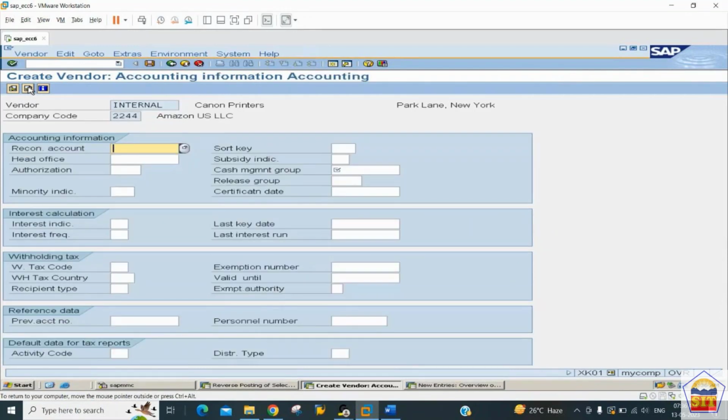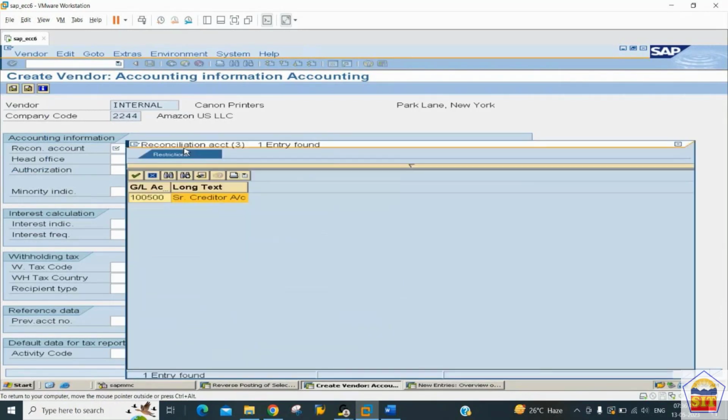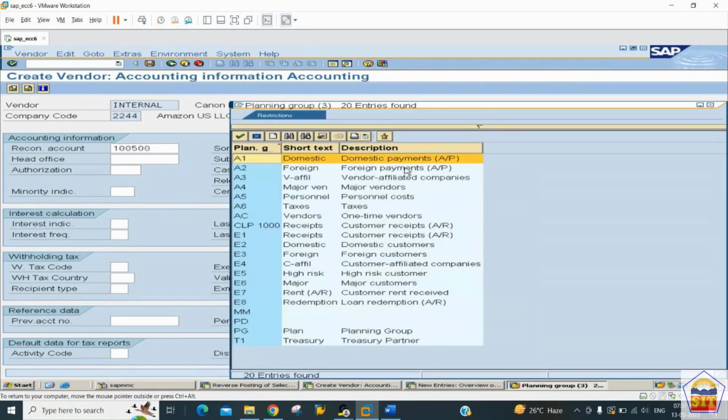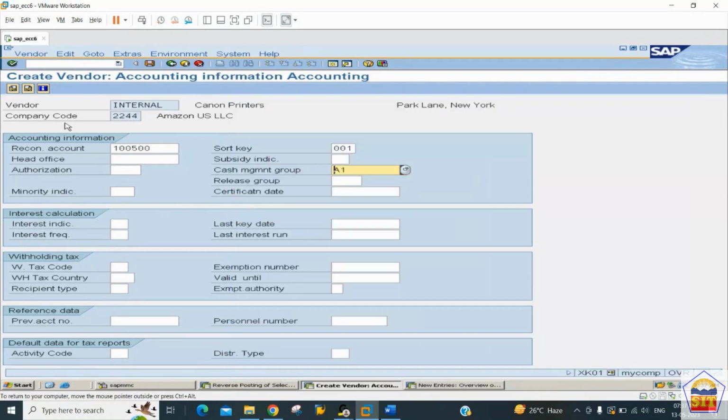So here we are in the account information. This tab is important for us because here we will be linking the reconciliation account. So press F4 key, it will show you the list of reconciliation account. Because we have maintained a single account, it will show you the account number as 100500, and then we need to give the sort key, let it be 001 posting date, and cash management group, because it is coming as a mandatory field. So we can press F4 key and we can assign the cash management group ID as A1 domestic payments.